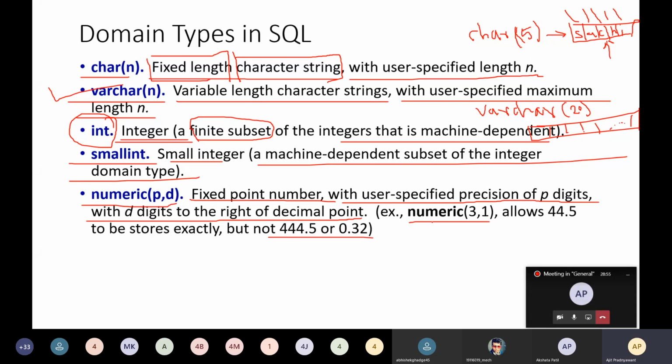Keep in mind numeric(3,1) means the total is 3 digits, and after the decimal point you can store one digit, because you have mentioned 1 over here. So you can store 44.5, and it is called numeric. As per your requirement you can decide any domain type for your attribute. We will see it later on.